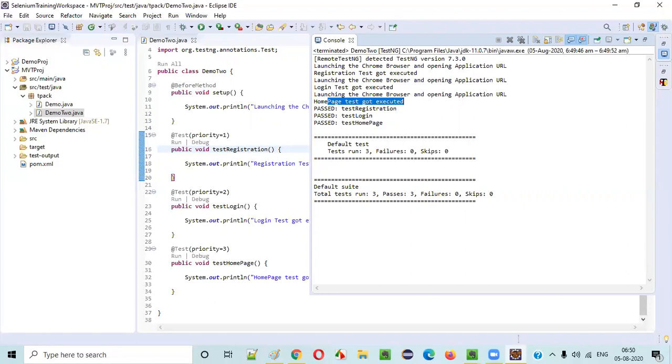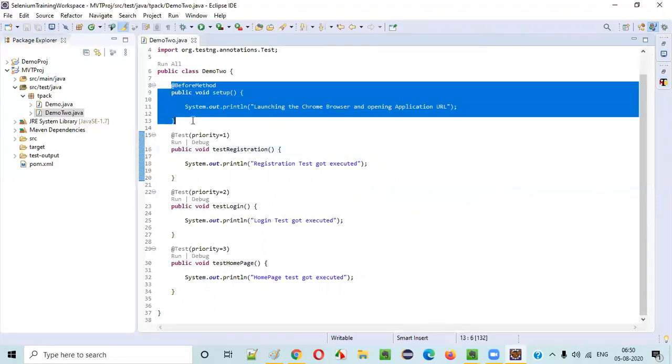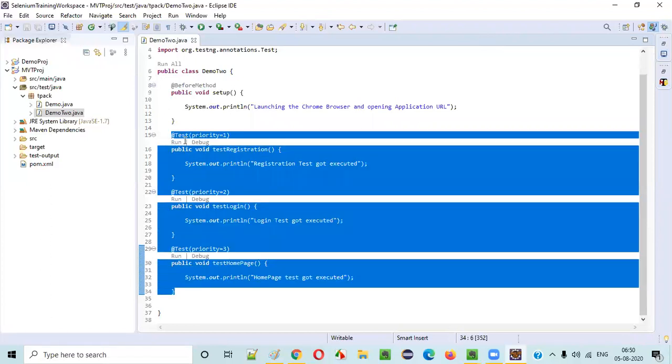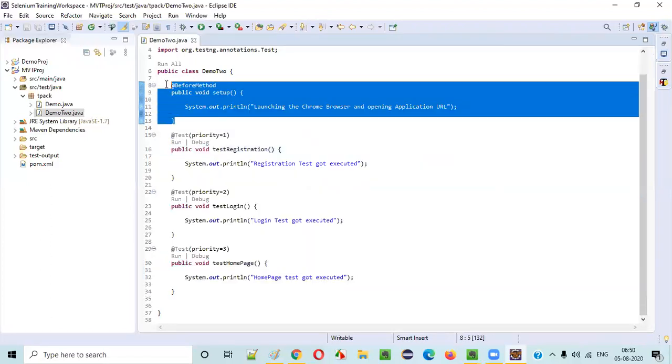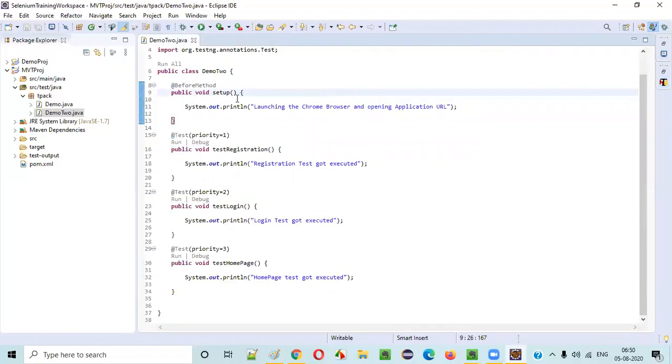So how many tests are there? Only three. When you go to the TestNG results, you will see only three tests. The @Before method is not a test case. Only @Test annotated methods are test cases. This is a normal method which will be executed before every test case. That's why in the TestNG results only three tests are shown. How many passed? All three passed. Remaining fail, like this, guys.